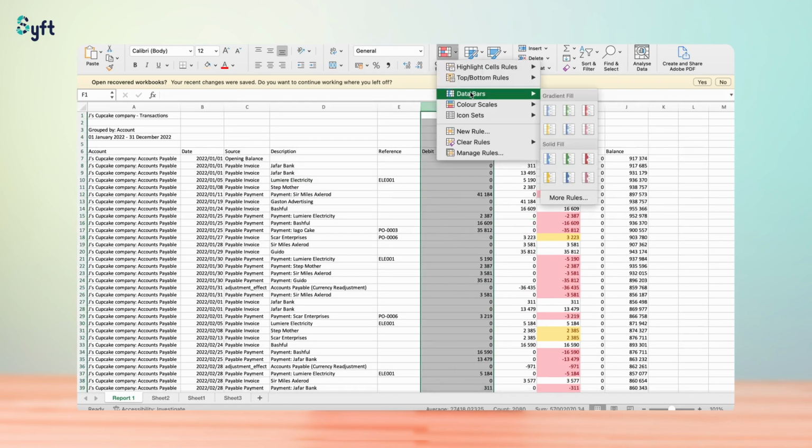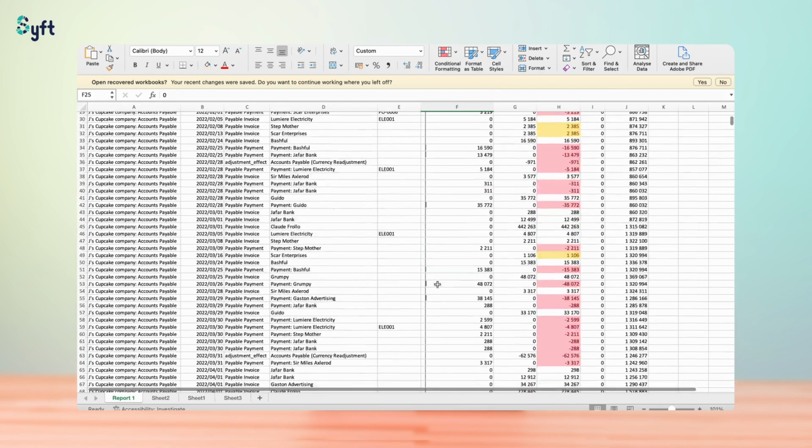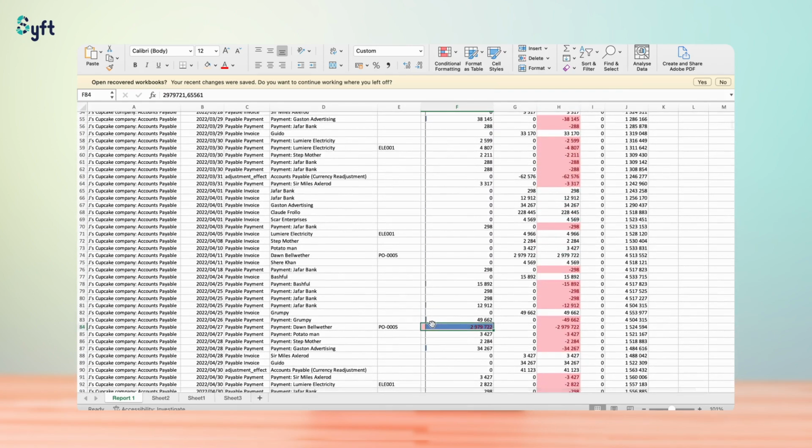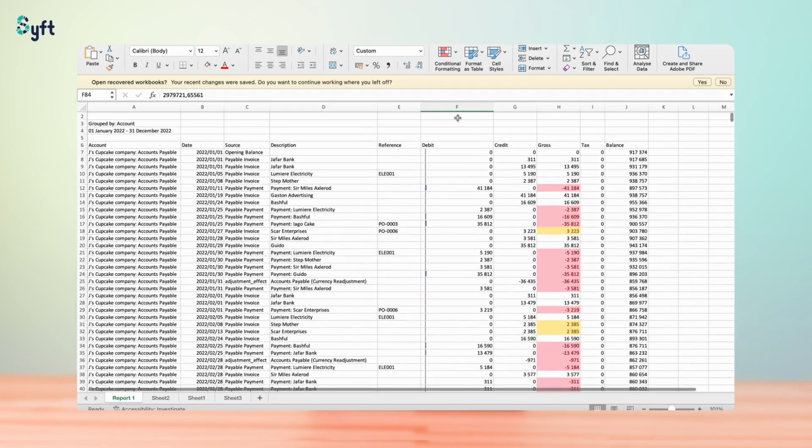The next option is data bar. If we select one of these, you'll see that it will include a bar based on how big the data is. So for example, we had this really big number, and it's filling up the whole cell. So that's a nice visual representation of how much each cell makes up.